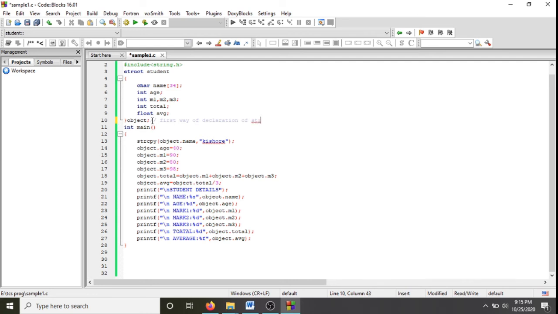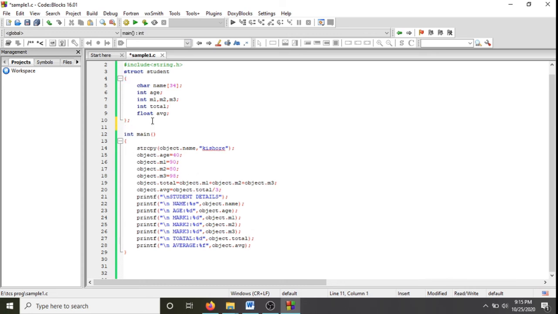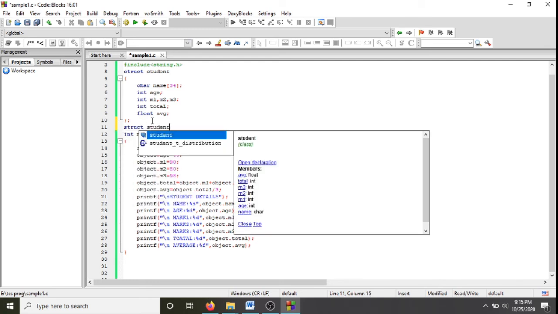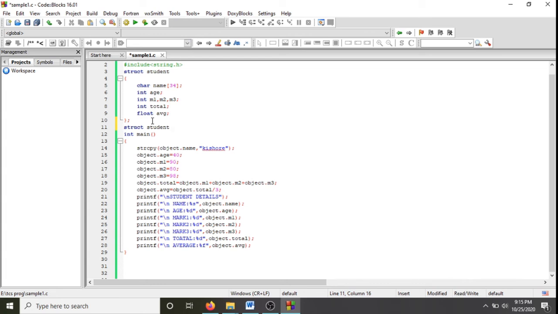Okay, and then the second way is that this object which we have created should be created later. So what we should do is end the structure with a semicolon. Later on, struct, followed by your structure name, which is student. After that, the object which you are going to create, we need to specify. So object name along with the semicolon. Now I am going to save it, and then compile it and run the program.